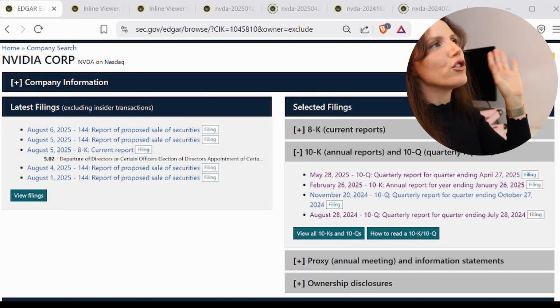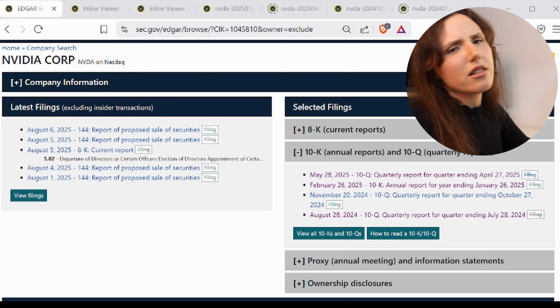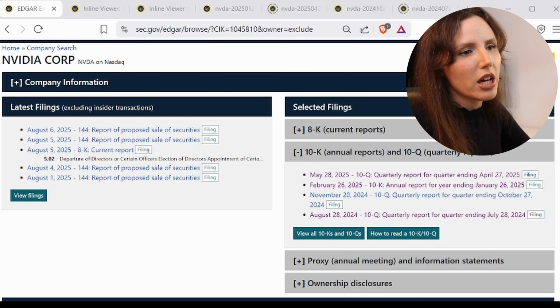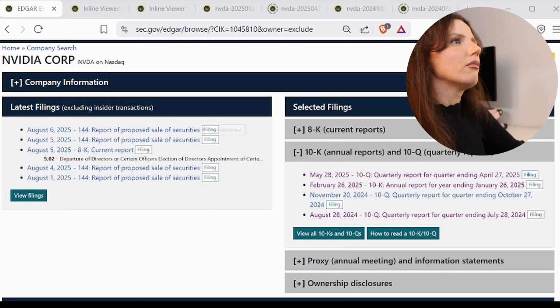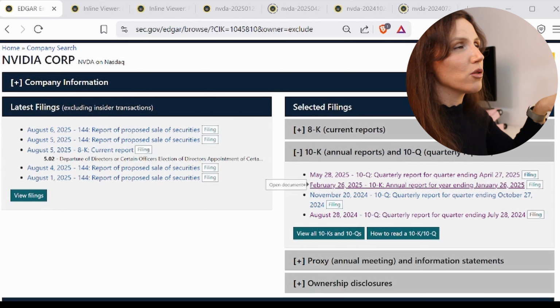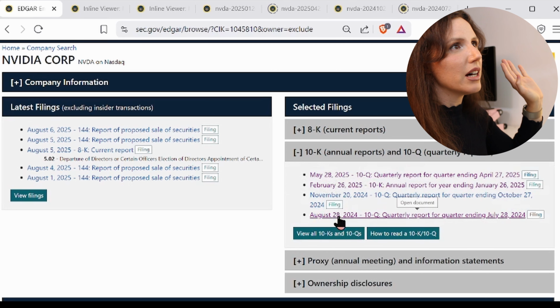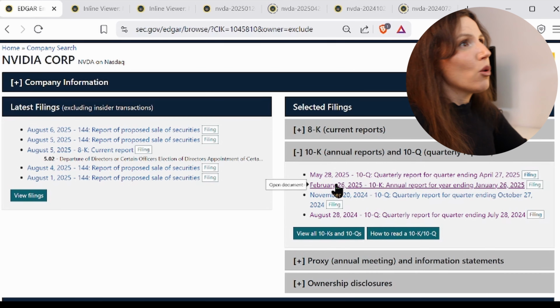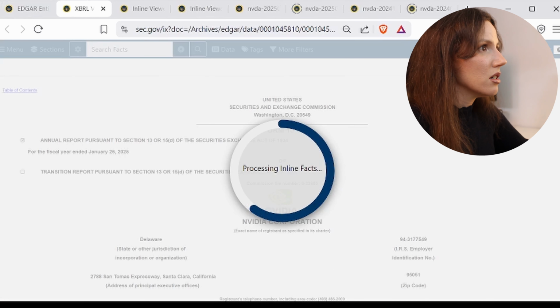This is the SEC page, which has all of the filings for all public companies in America. There's similar pages for each country, so just go to whatever works for your country. I've searched up NVIDIA on this site and come to the page that has all the NVIDIA company information on it, and then you can just go straight into the annual and quarterly reports here and get all the information from these.